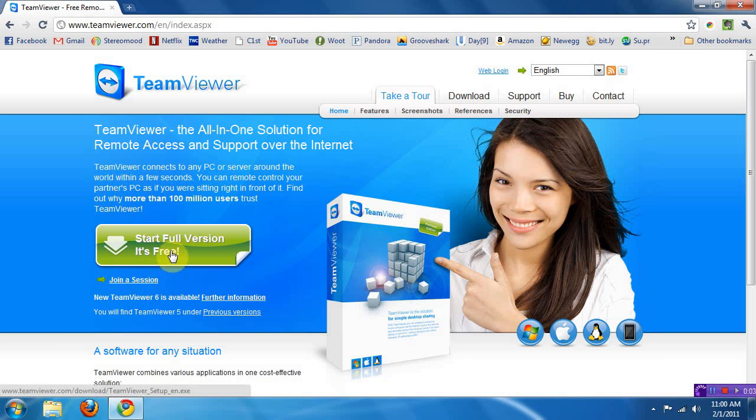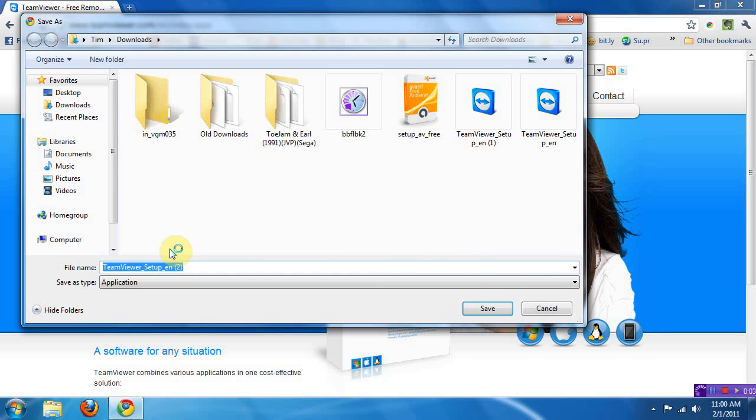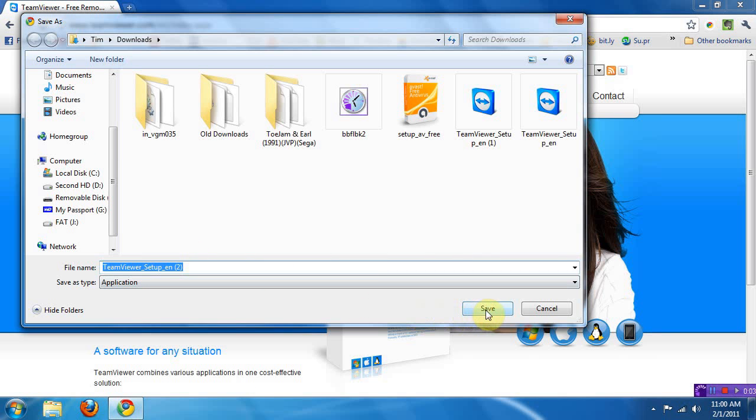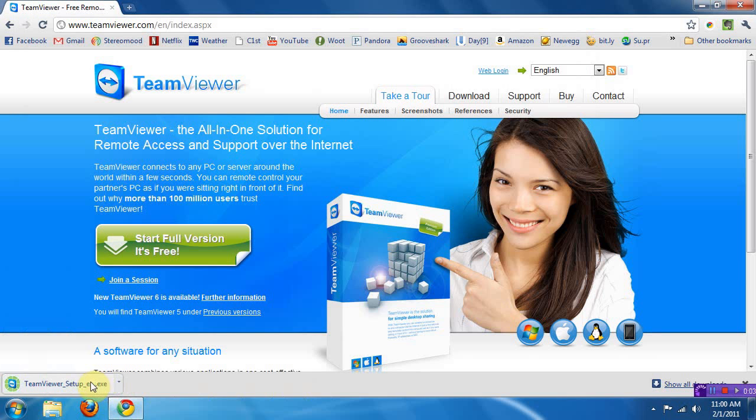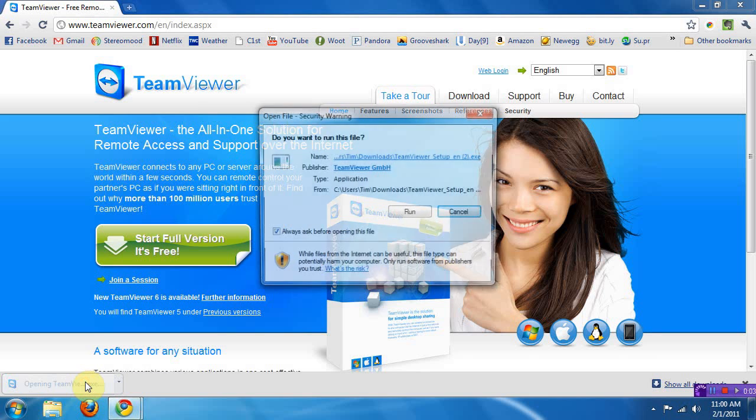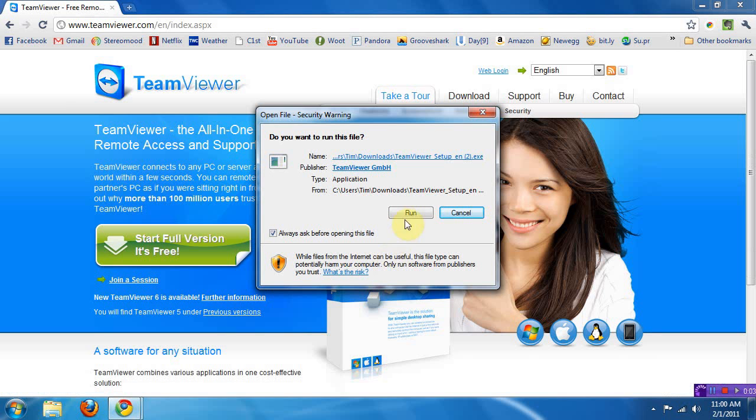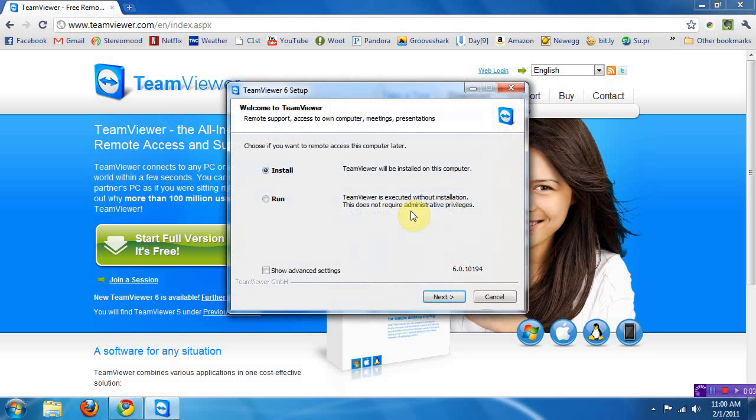Alright, and then we're just going to hit this nice big green button, Start Full Version. And then we can just save that. And then we'll go ahead and open it up when it's done. I'm just going to hit Run. This is a safe piece of software.